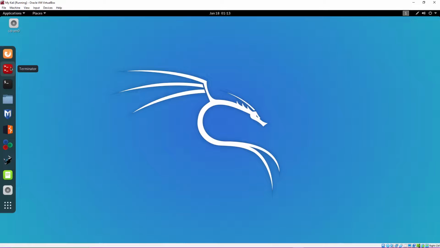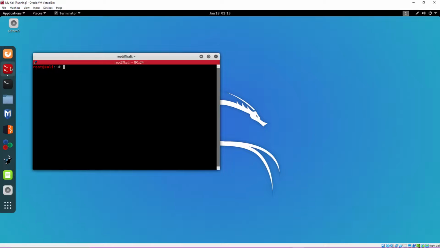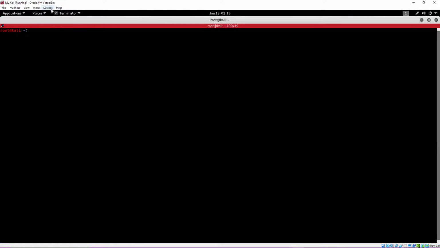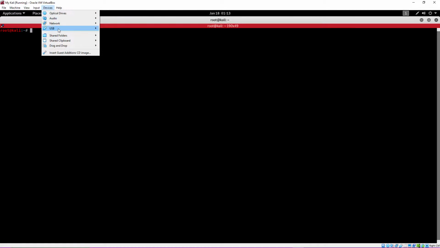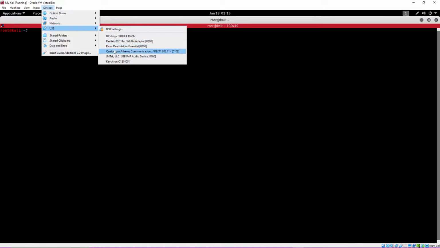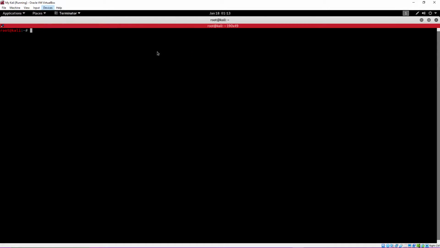For you to be able to execute these commands and run the attacks against your network, you are going to need a wireless adapter. I have an Atheros AR9271, so that is the one that I'm going to be using today. The link to buy it is in the description. To check that your device is connected, you go to Devices, USB, and then you should see yours. Here is mine, AR9271. It is now connected because I see that it is flashing a blue light.